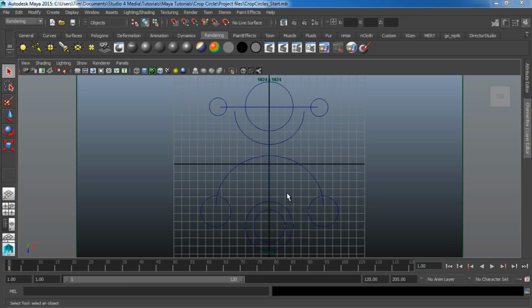We're going to be taking a look at creating some crop circles inside of a wheat field today using paint effects. It's going to be a really cool technique and fun tutorial.